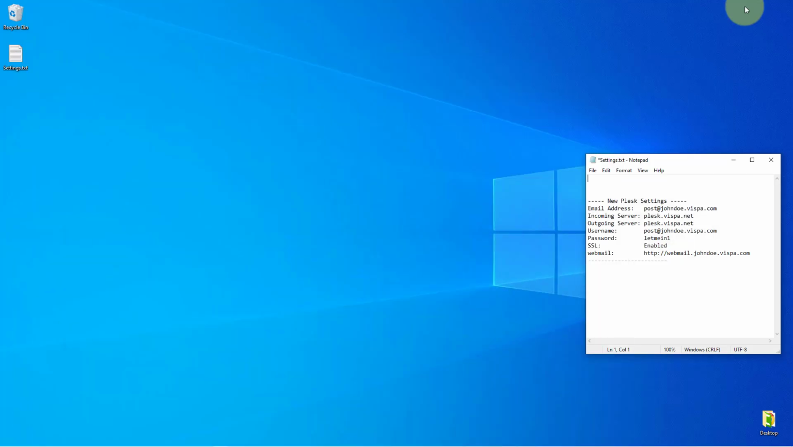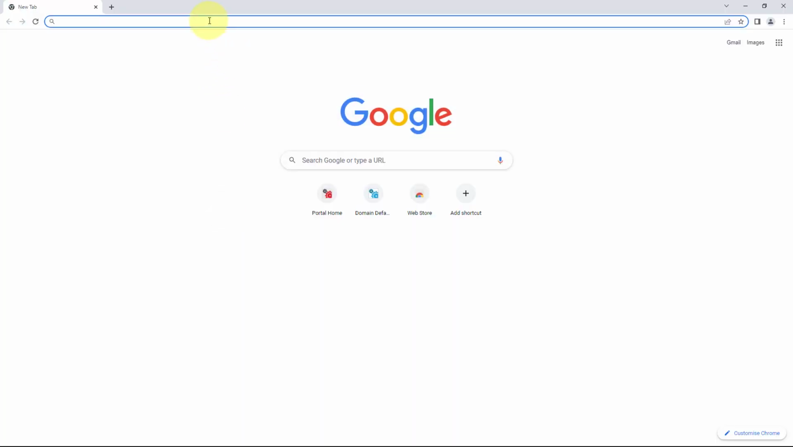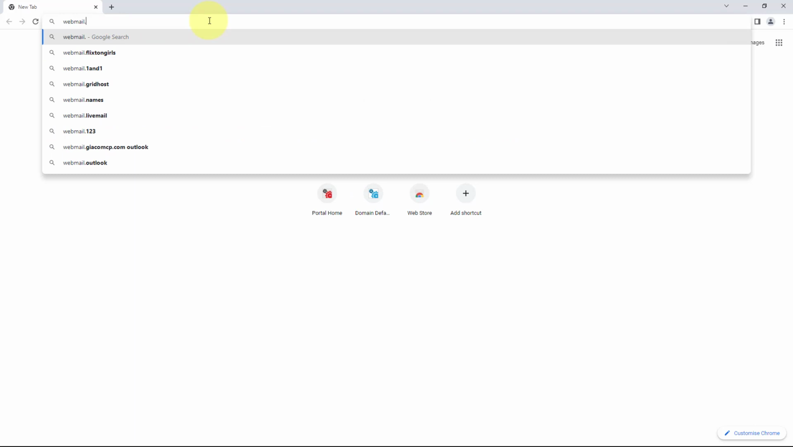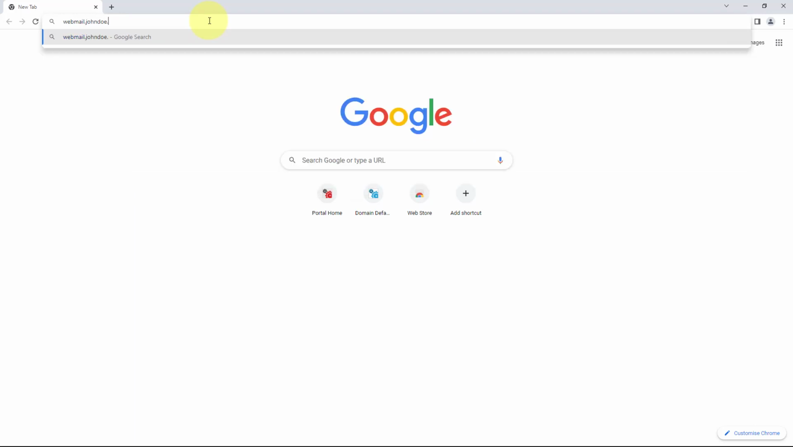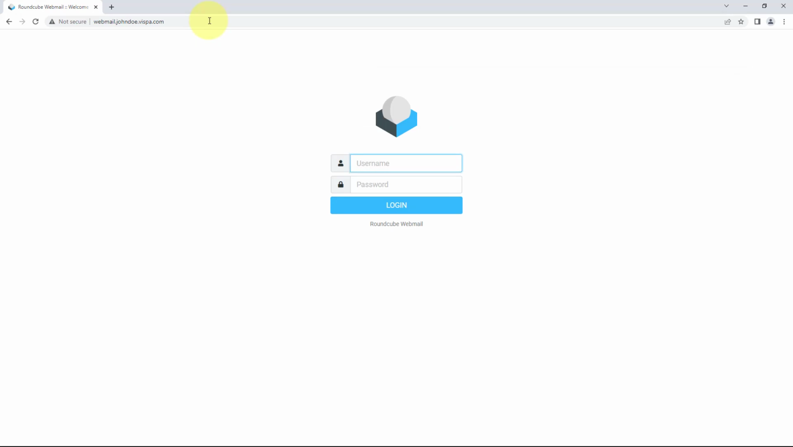One further thing to mention, if you use webmail, you used to go to our website or webmail.vispa.com or .vispa.net. Now that's changed. It's a more personal system which you can tweak the settings in Plesk. I'll just quickly show you. webmail.johndoe.vispa.com, and here's our webmail. Again, you log in with the same username and password, which is the full email address format.